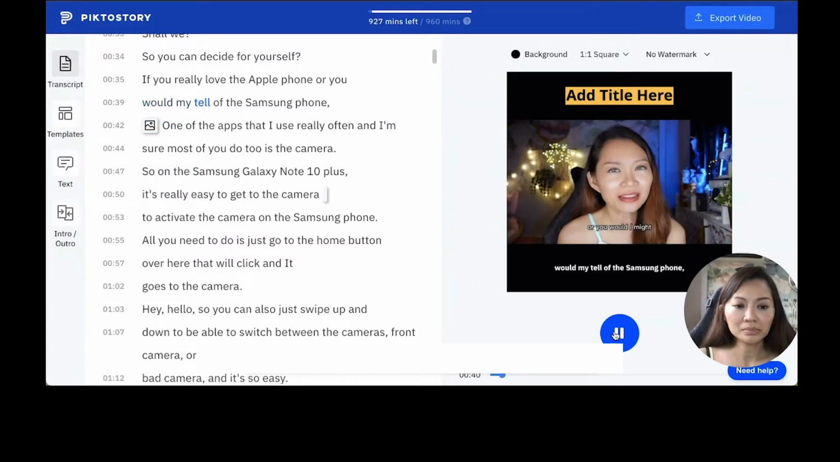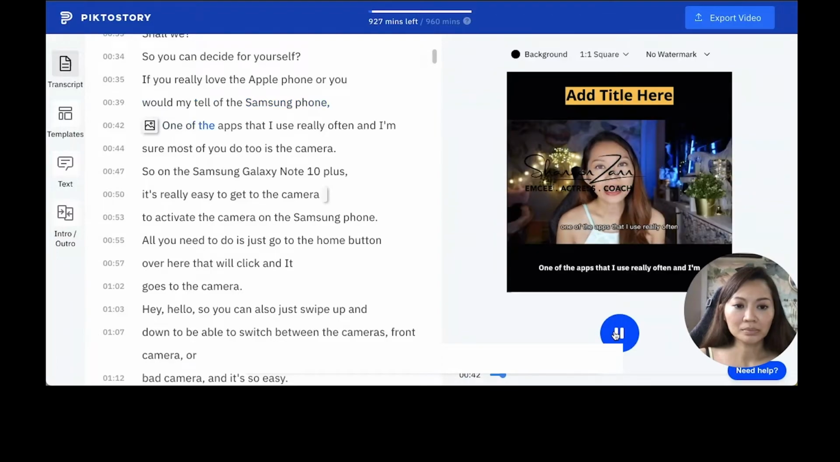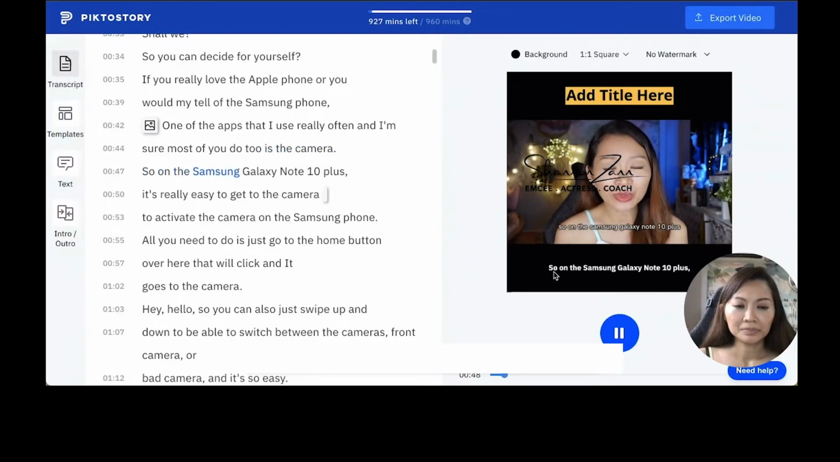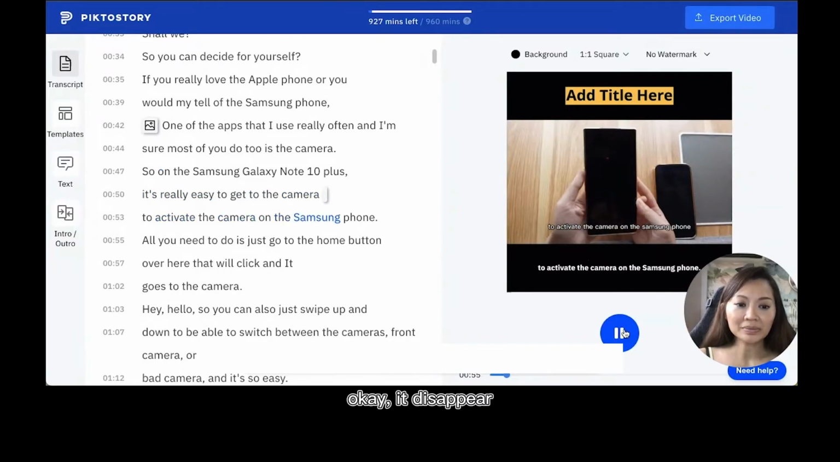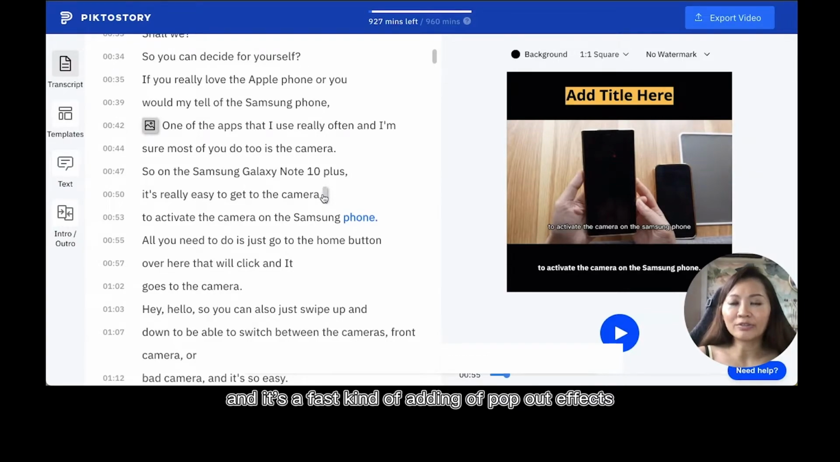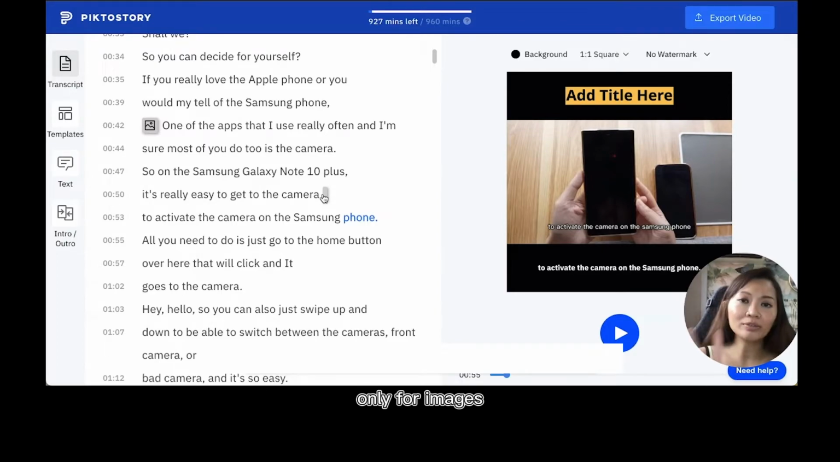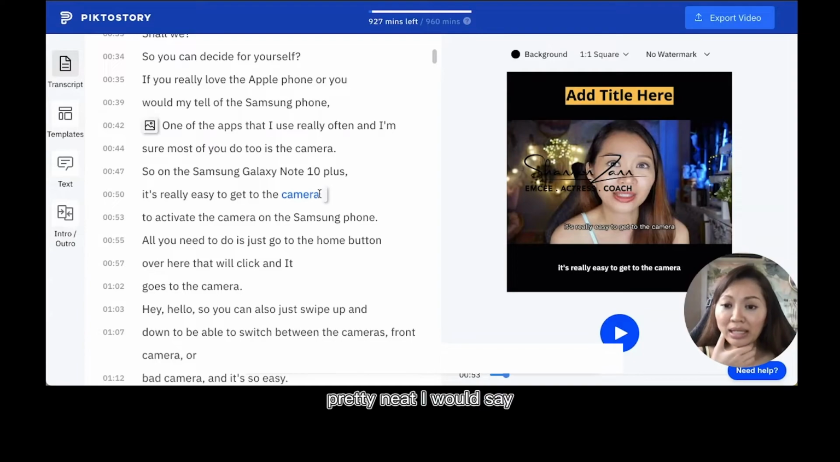One of the apps that I use really often, and I'm sure most of you do too, is the camera. So on the Samsung Galaxy Note 10 Plus, it's really easy to get to the camera. To activate the camera on the Samsung phone, the camera appears here and then it disappears. So that's something that's pretty useful, and it's a fast kind of adding of pop-up effects only for images on PiktoStory. So that's pretty neat, I would say.